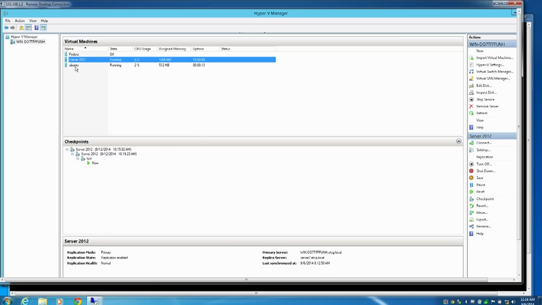So you do have to be careful. When I just right click and turn this thing off, that is not what you should do normally. You should do a normal controlled shutdown of the system. I'm just showing you guys this because it's pretty easy. But that's really all there is to it.